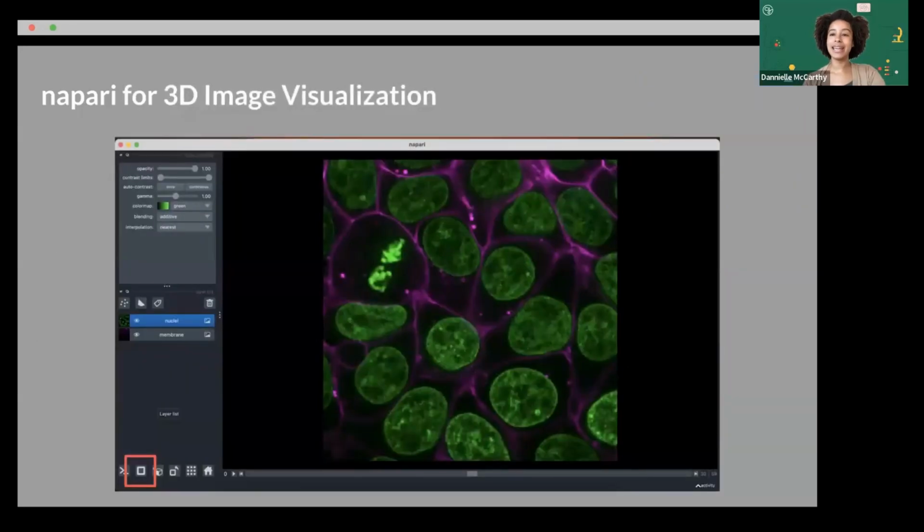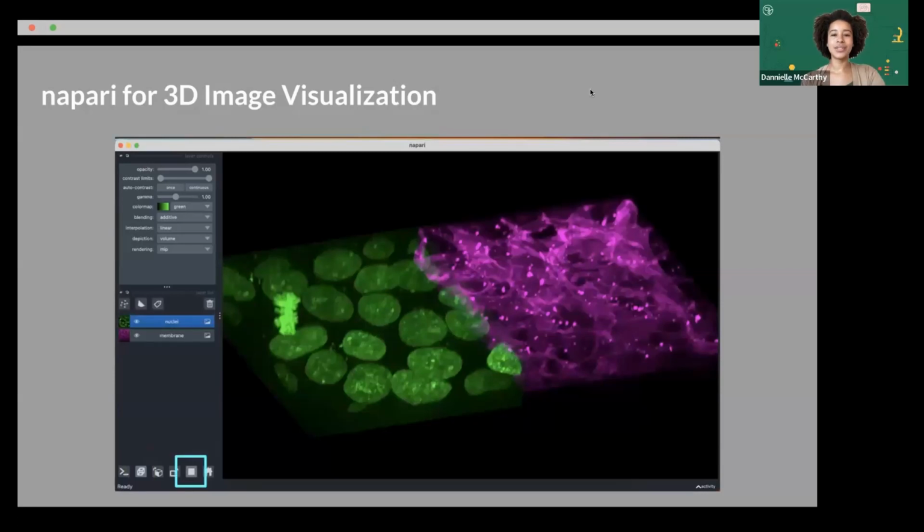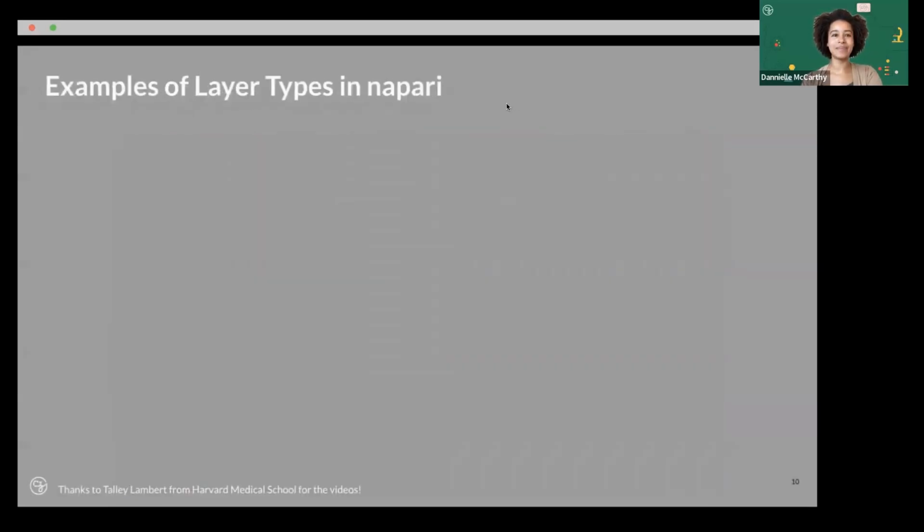And like I mentioned at the beginning, the power of Napari really comes from the ability to do 3D image visualization and work with large data. So you can see the button on the bottom left corner. If you click that button, you're able to switch from 2D to 3D viewing mode and explore the data in the canvas very easily, even when it's rendered in 3D. You also have the opportunity to look at multiple layers side by side in grid mode, which can be helpful to suss out what's happening in your data.